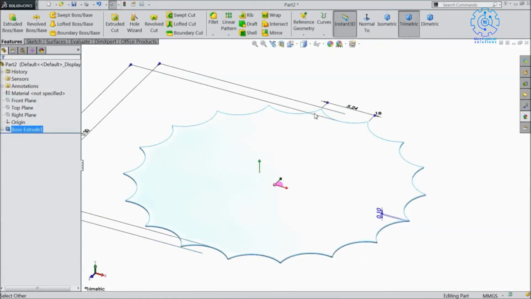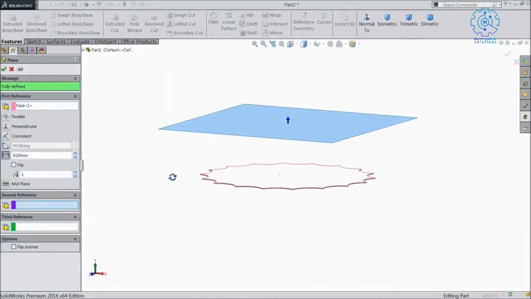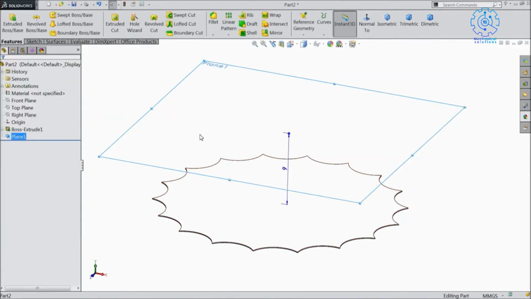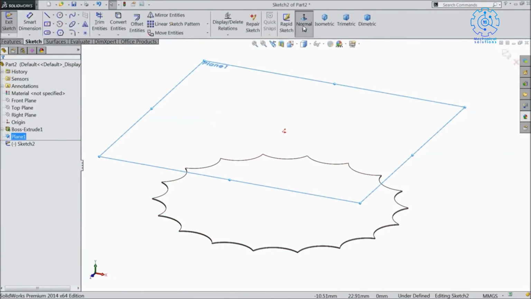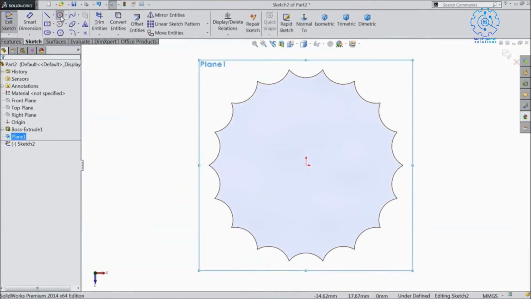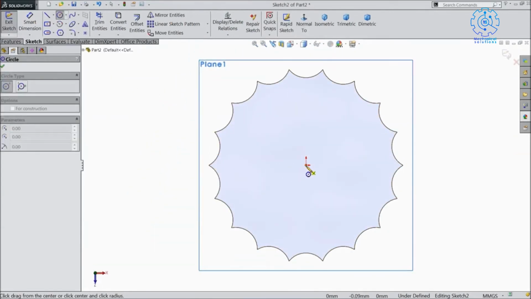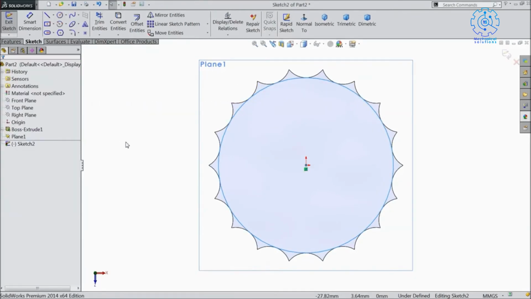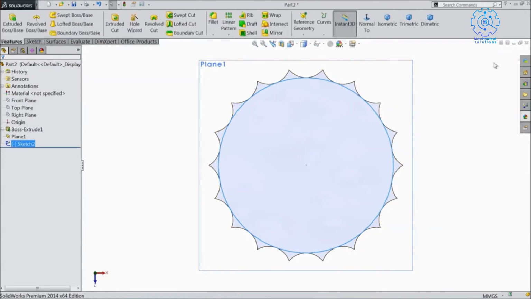Now select this area, go to reference geometry, choose plane. Now assign distance, keep 9 mm. Click OK. Now select this plane, click sketch, select normal. Now choose a circle and draw one circle from origin point and make tangent to this point. Okay. Now exit from the sketch.